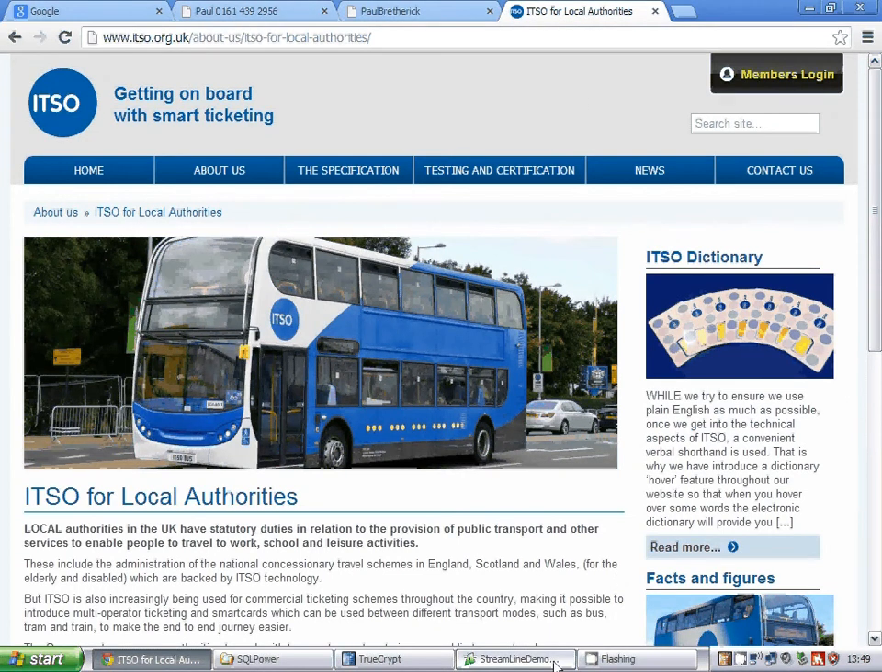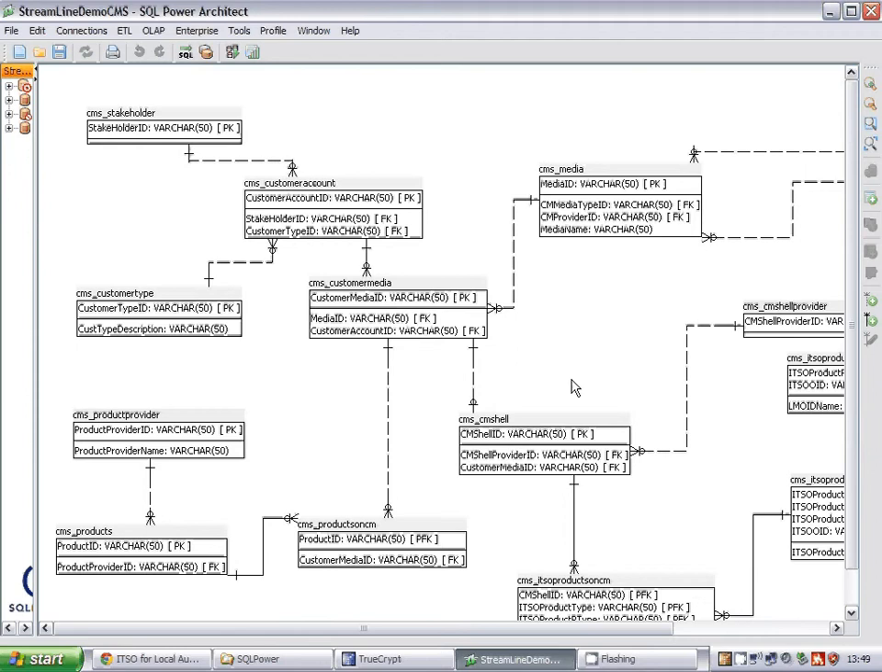So in terms of CustomerMedia, the CustomerMedia has a number of component parts. If you take a stakeholder, stakeholders are normally the people that manage products or issue cards, and any one stakeholder can have many customer accounts. So for instance, a government authority issuing concessionary passes will have thousands of concessionary pass holders. Each pass holder or each customer can have one or a number of pieces of customer media.